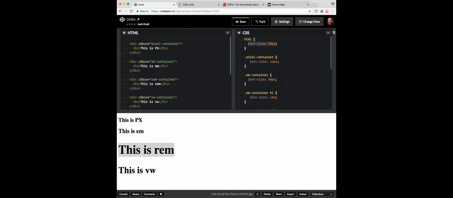Now there's a couple articles that have some really cool things where you can actually change the percent of your rem based on the user's settings. Okay, so like the things that we just did with that font update.